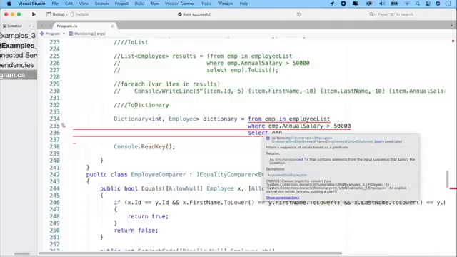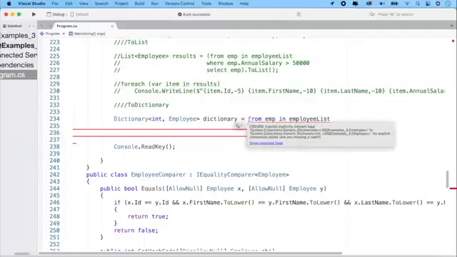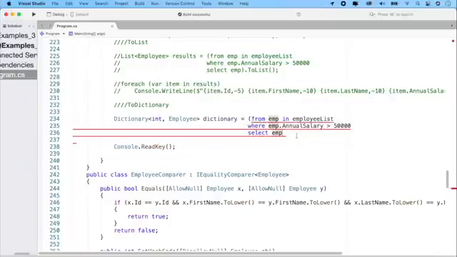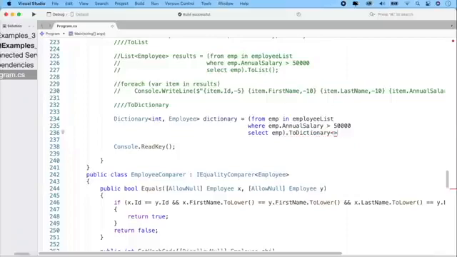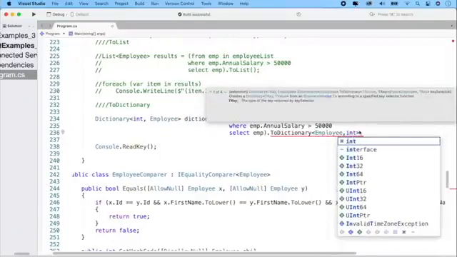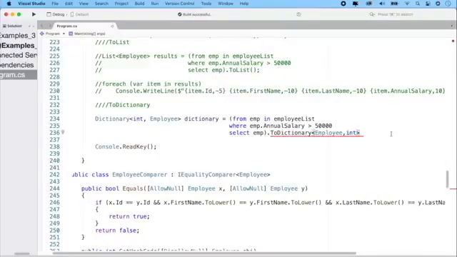But what if we want to return a collection where each element has a unique key associated with the relevant element? We can do this by converting the query result to a dictionary generic collection type. So let's alter our code so that the IEnumerable collection returned by our query is converted into a generic dictionary collection. So within angle brackets after toDictionary, we need to pass in two data types. The first data type declares the data type of the value stored in the dictionary. The second data type declares the data type of the key that will be used to uniquely identify each element in the collection.